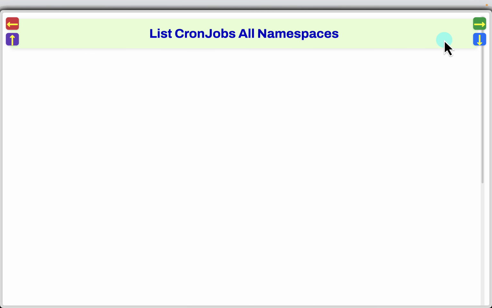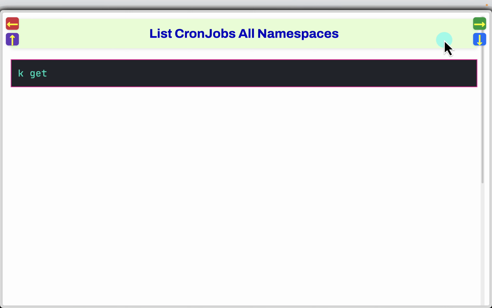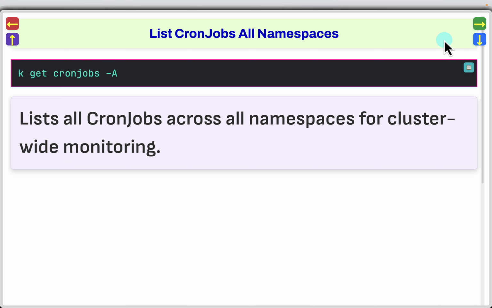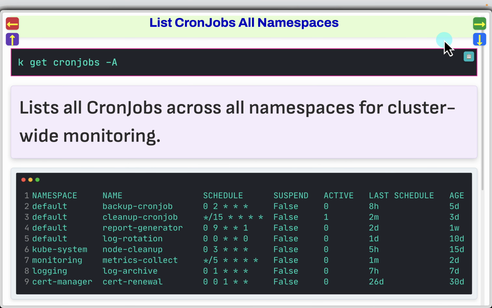Next is to list cron jobs across all namespaces. So kubectl get cronjobs -A lists cron jobs across all namespaces for cluster-wide monitoring, and the only extra field will be namespace. So default, kube-system, monitoring, logging, cert-manager or any other namespace also.